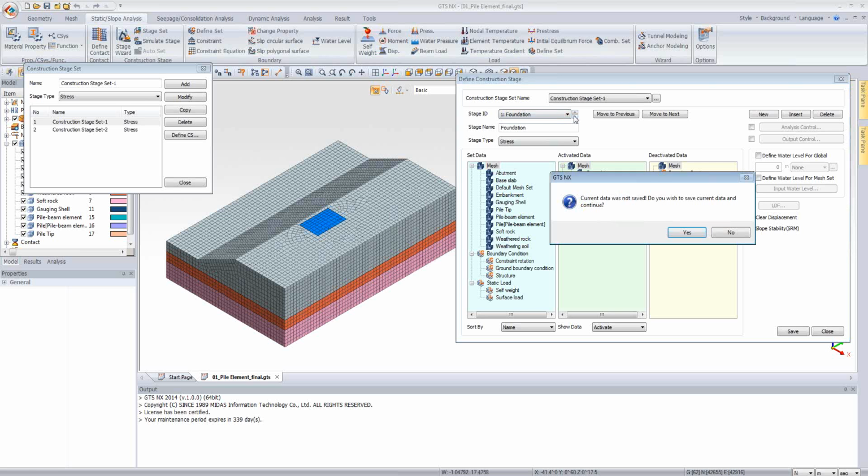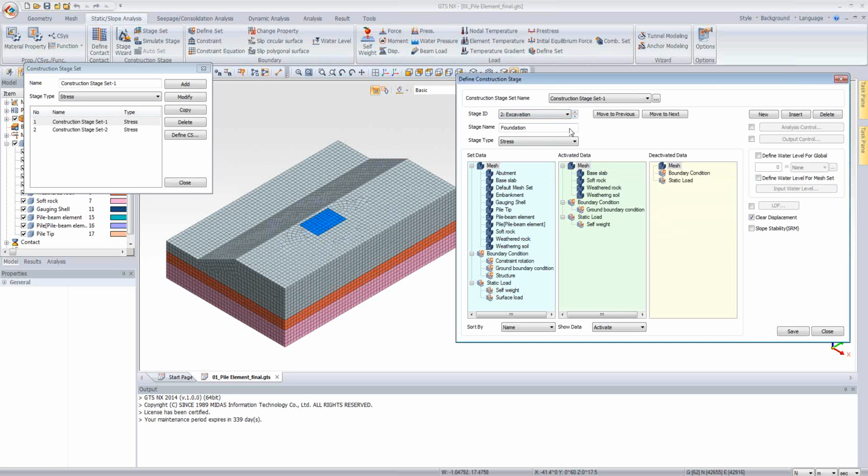So here in our second construction stage, let me save the data here. Under the excavation, as you can see, this top portion here has been removed. And if you go here under the deactivated section, as you can see, that base slab, that base mesh set, has been deactivated. Just using these two windows here, we can tell the program what we want activated and deactivated in each section. Once again, if I go to the first construction stage under foundation, all I have activated are my soil strata, as well as my self-weight and my boundary conditions.